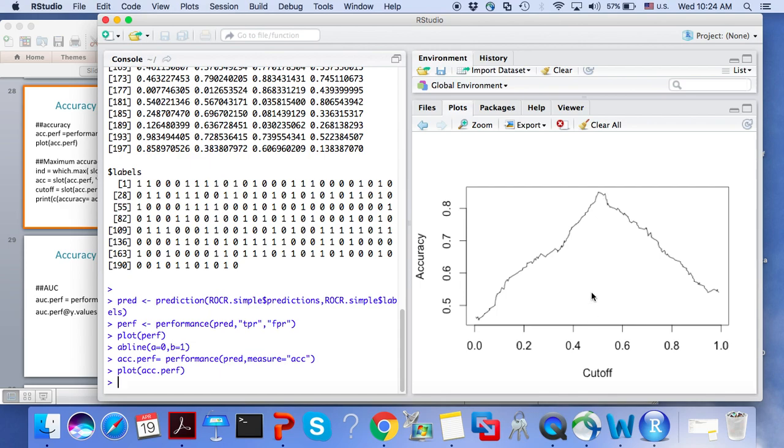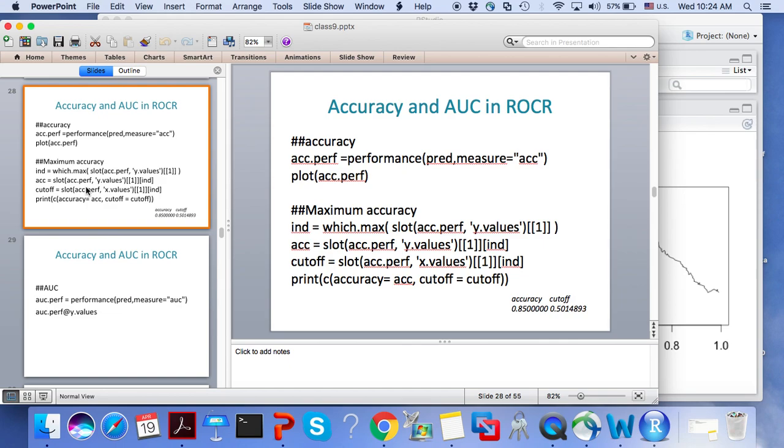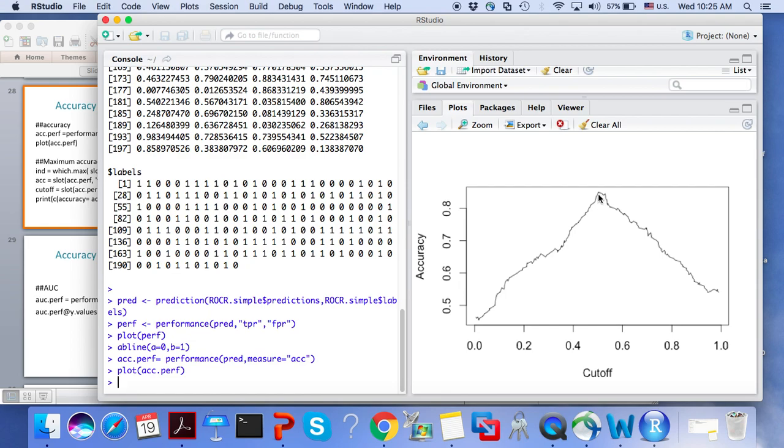And if you want to compute this point automatically, what I'm showing here, the maximum accuracy, is exactly this code here. It's basically going through all the values that we have in the accuracy performance object and identifying the one that has the highest Y value. And if you run this code again, you can run it at home, you will see that the outcome will be accuracy 0.85, cutoff point 0.50, which is exactly this point here. The accuracy is 85 when the cutoff is 0.5, which is exactly what we showed before.